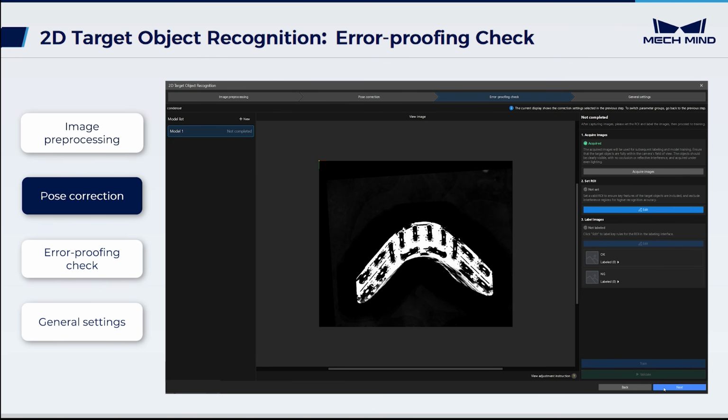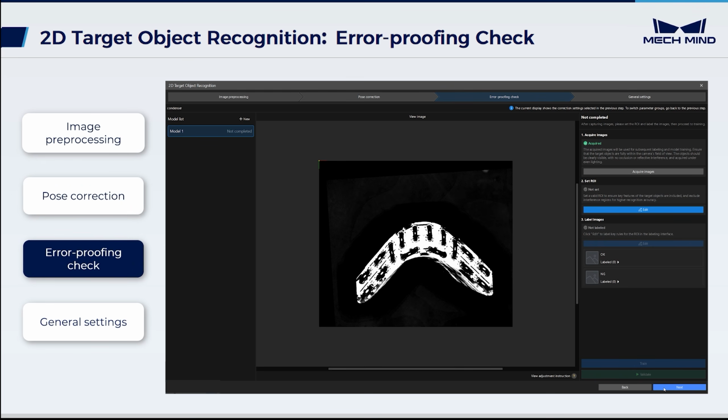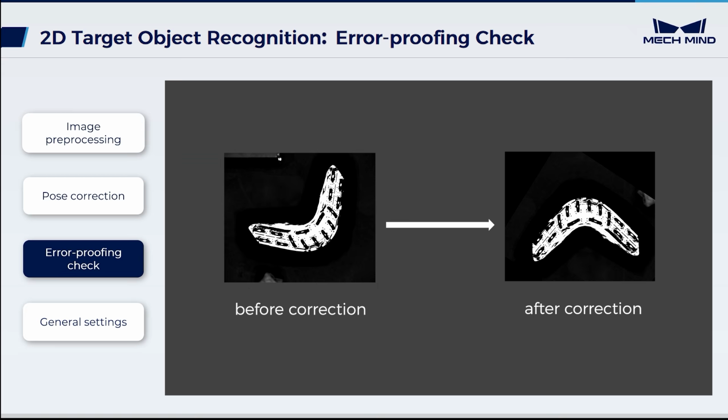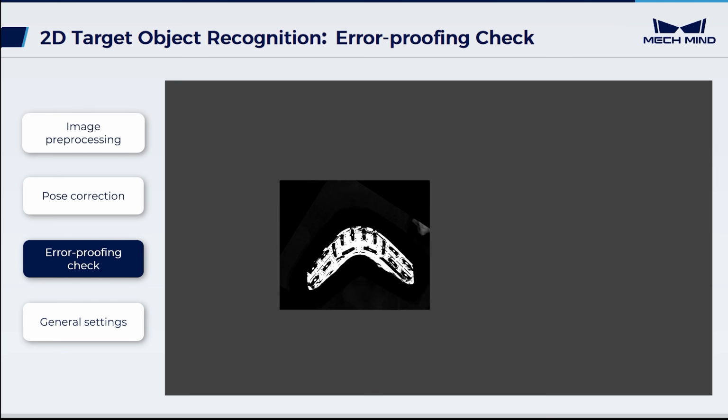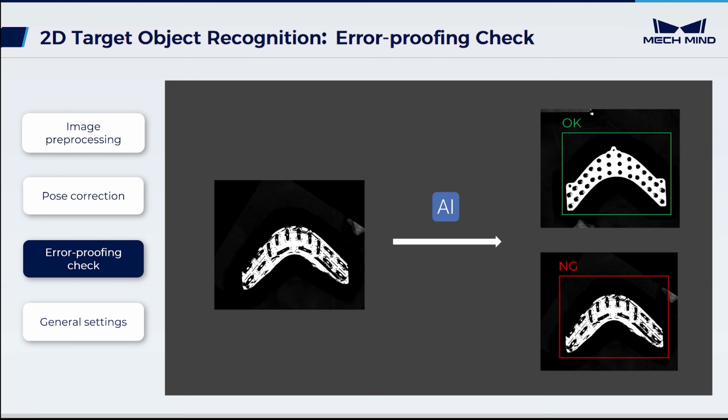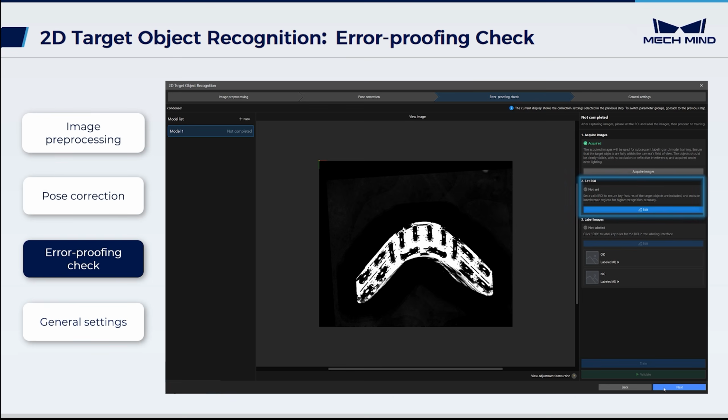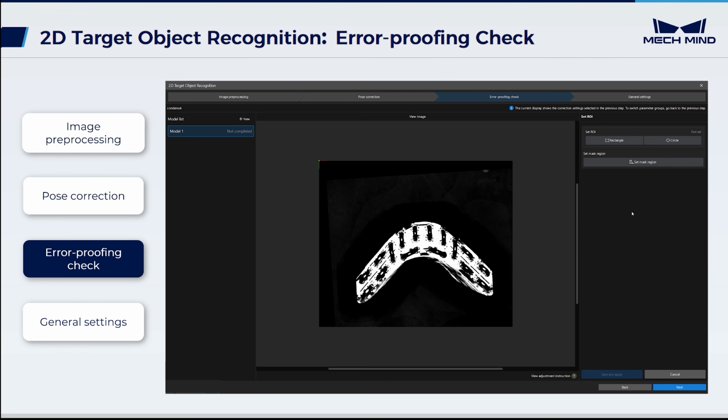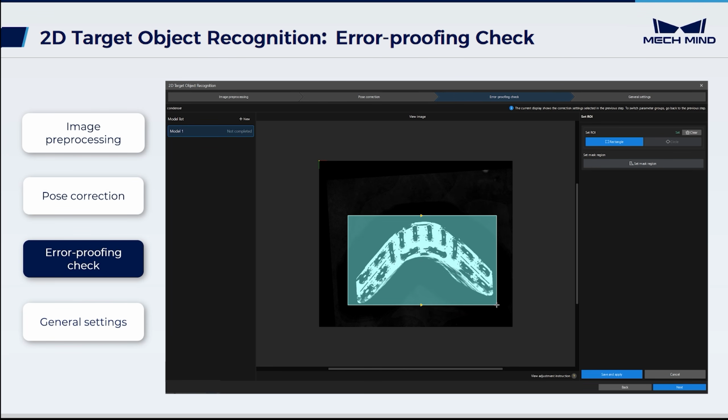Click Next. With pose alignment completed, proceed to error-proofing check to classify the condenser's two sides. In this step, based on the aligned image, you will quickly train an AI model for accurate recognition. Please operate as follows. Under Set ROI, click Edit and select the valid target region. Since the pose correction has already been completed, the target region can be appropriately narrowed down.